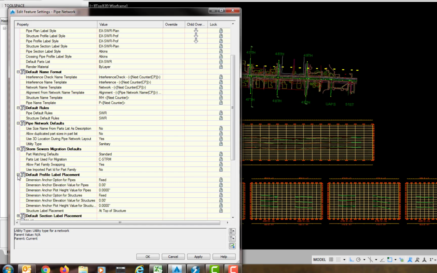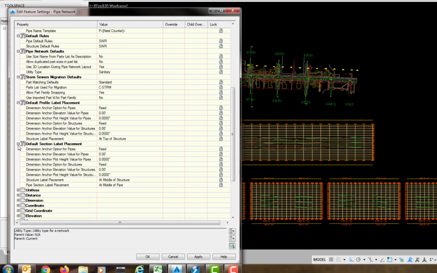Default profile label placement for pipes. Anchor point option is fixed. Elevation value for pipes is 0. Plot height value for pipes is 0.0. Anchor option for structures is fixed. Anchor elevation value is 0. The anchor plot height is 0. Structure label placement is at top of structure. Default section label placement, generally these are left as default. Okay.